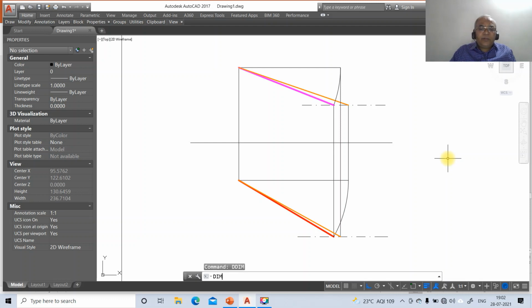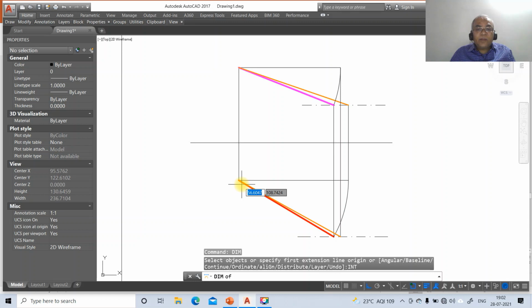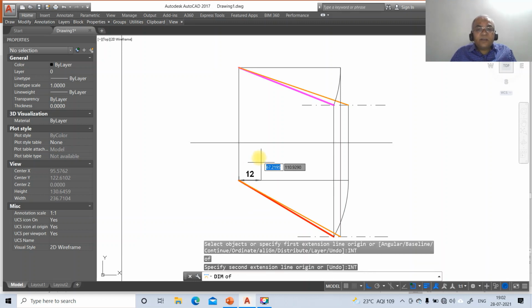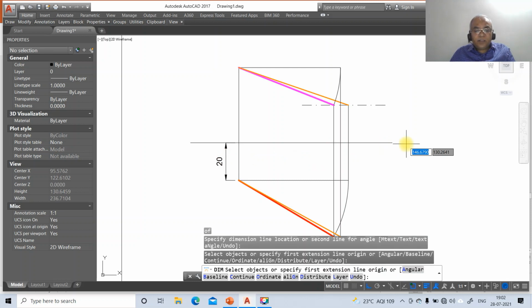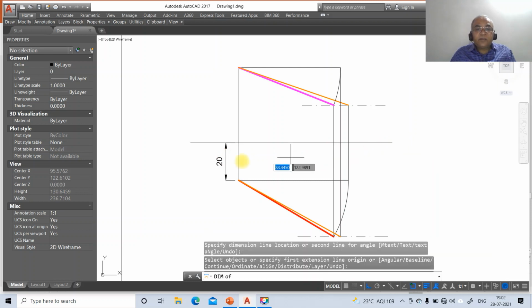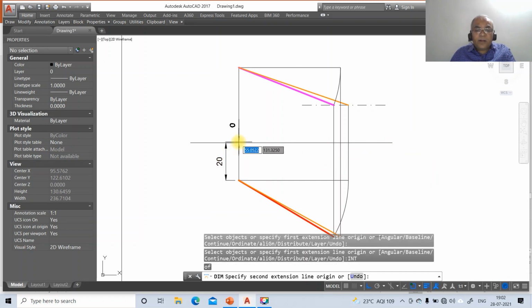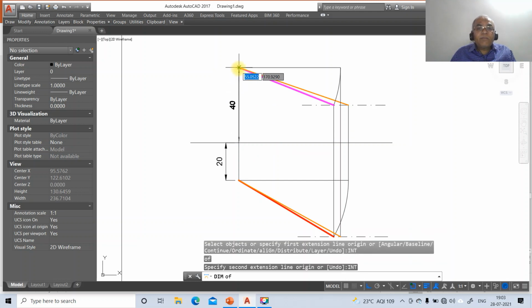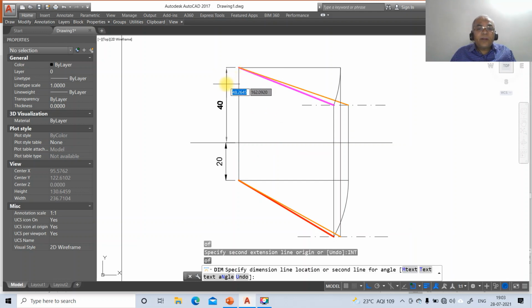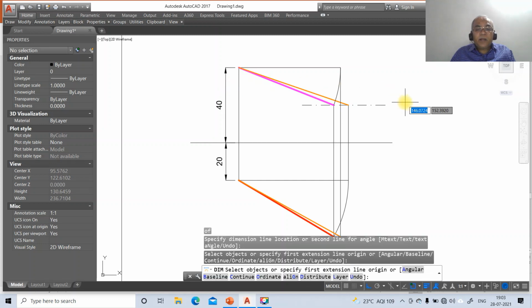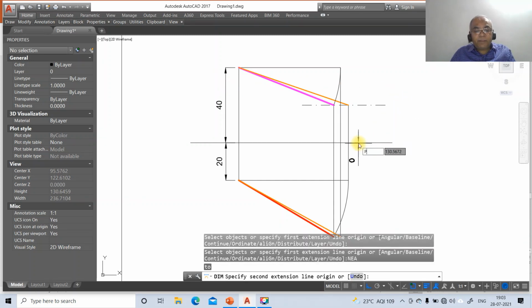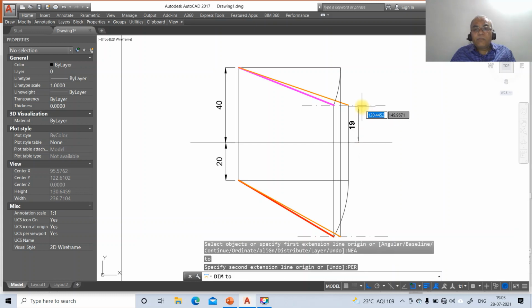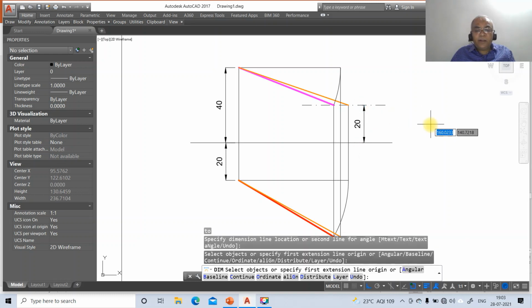Now we need to go for dimension. So you take intersection point of this and take int of this. So you're going to get 20. Then again int of this and take int of this. So you're going to get 40. And then go to nearest point on this and perpendicular to this. You're going to get 20.